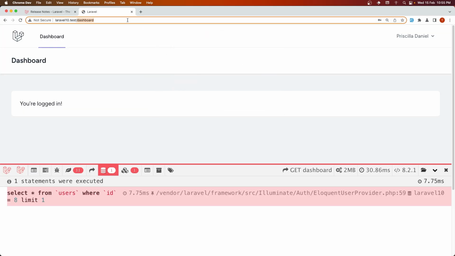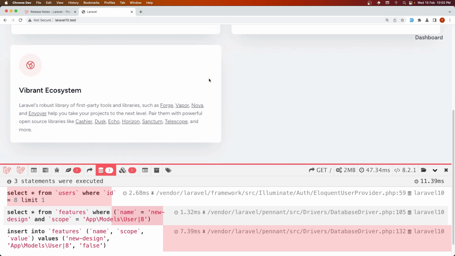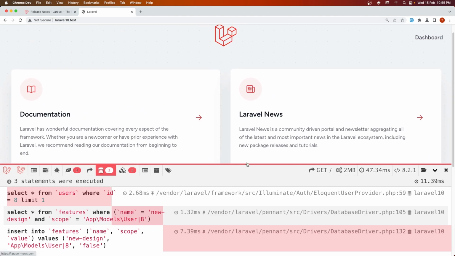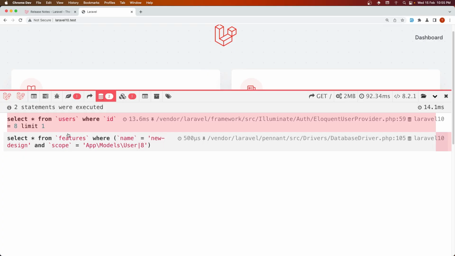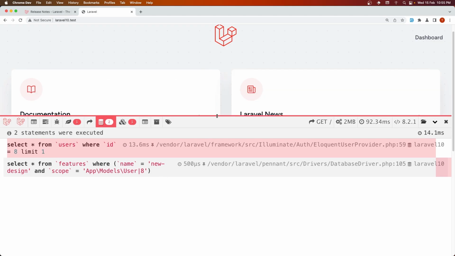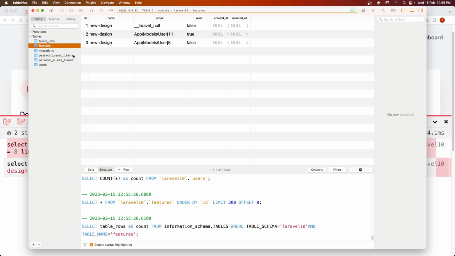Okay. Go to the home page. We don't see the Laracast here, and also you can see now, again, we have 3 queries because we have a new user. And if I refresh, as you can see, we have now 2, because for the first time, it's going to have 3 queries, then it's going to store that feature on the features table, as you can see here, and it's going to query from here.